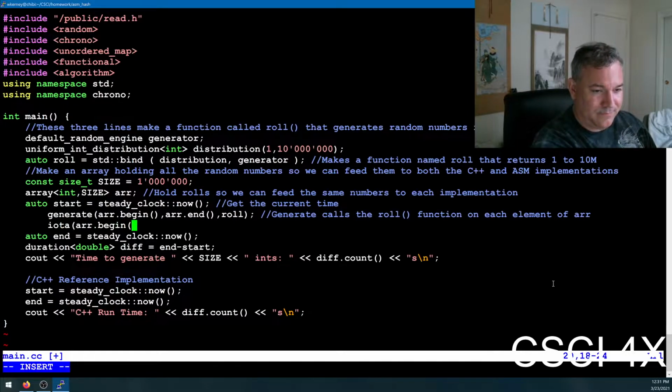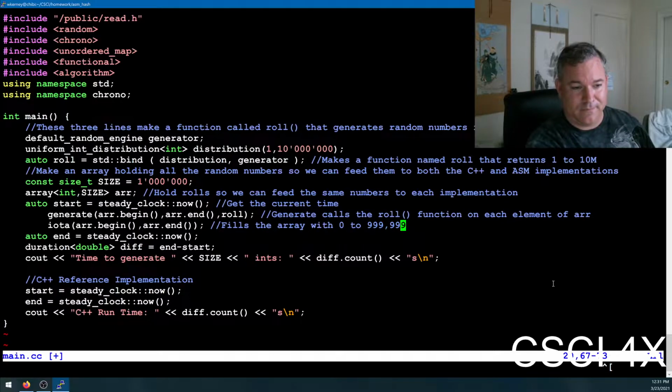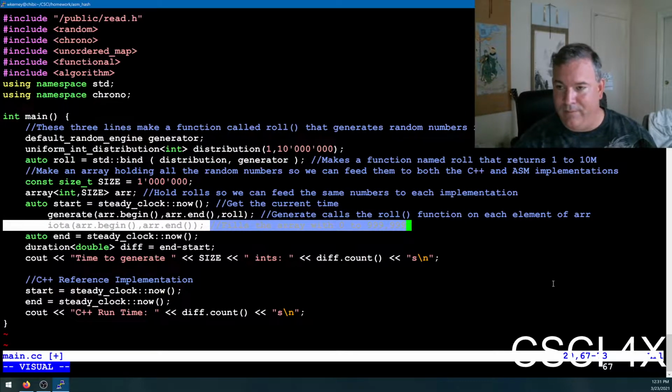iota, r.begin, r.end fills the array with 0 to 99,999. So there's a function for it. All of you guys could write a for loop that would just set the value of an array to the index of the array. You could all do that in your sleep, I'm sure. But iota expresses the intent of what you're trying to do to two parties: first of all, to the compiler, and second of all, to anybody reading the code.